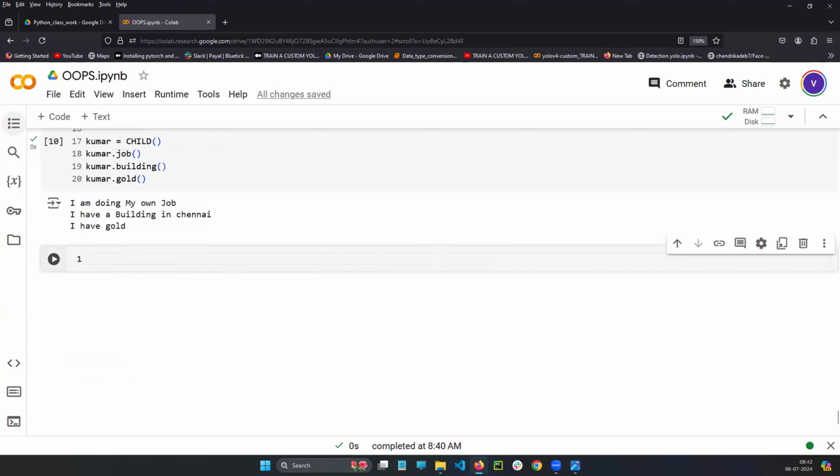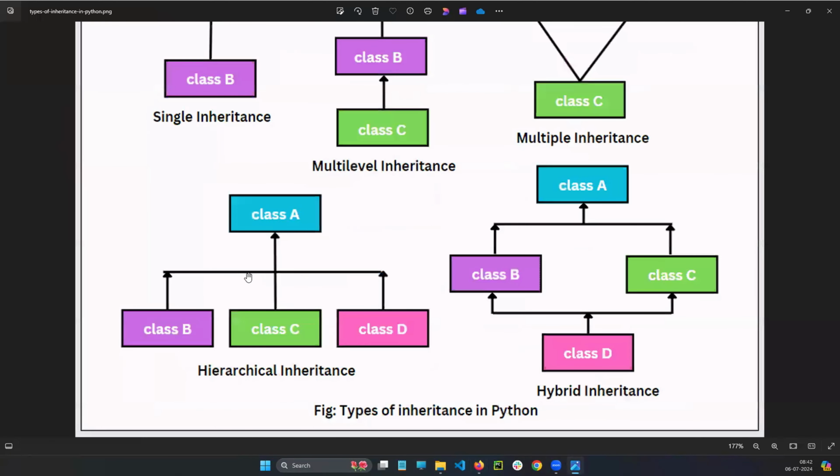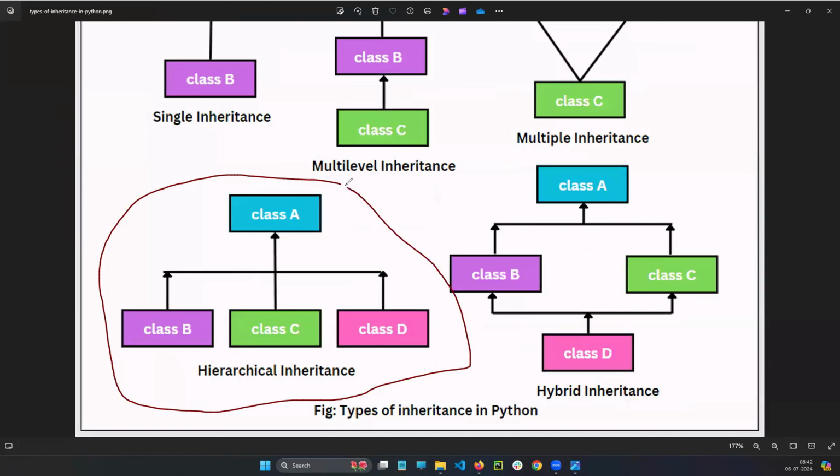Simple. So the point here is, let's see the hierarchical inheritance. Hierarchical inheritance. How many classes are there, guys? Tell me.